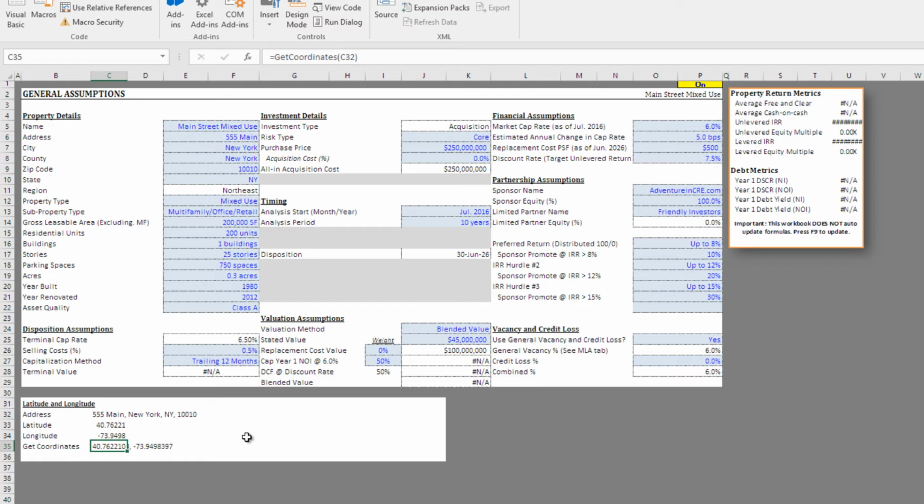And so there you have it. We just added a custom function to our real estate Excel model that instantly finds the latitude and longitude of a given address. Now this address is a fictitious address in New York. Let's find a real address of a real famous building.